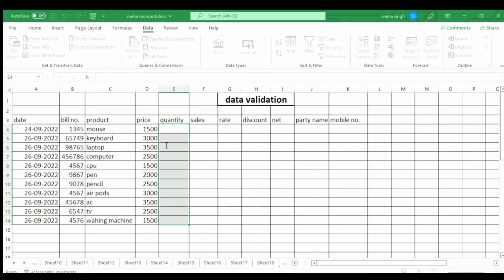Now we are going to put the validation on the quantity column, and our condition for the quantity is that quantity should be less than 10. Here I am talking about 10, not 10 digits. So here you have to select the whole number. If we are talking about digits, we have to select the text length, and if we are talking about numbers, we have to select the whole number.